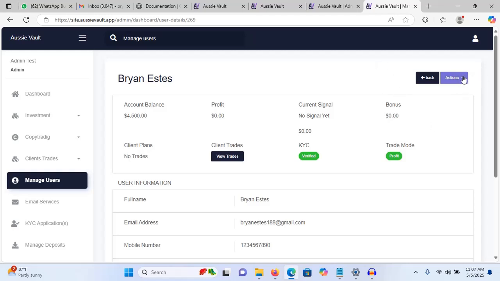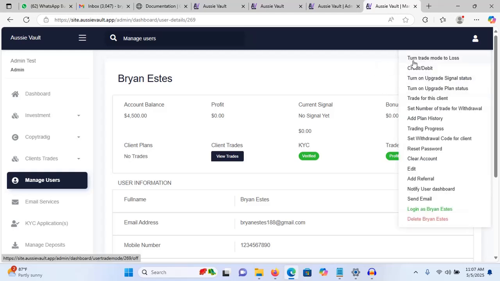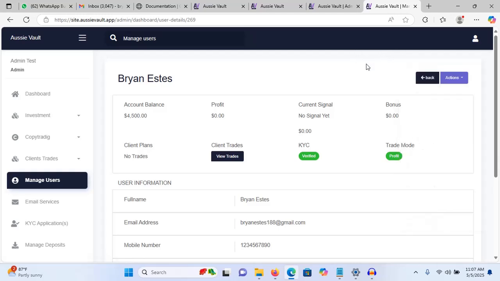If I come to actions here, you see turn trade mode to loss, turn trade mode to profit, so it will win. Currently it is at turn trade mode to win, and that is why we have this. If I click turn trade mode to loss, it means every trade that your clients make on this website will be losing. And if I turn it to win, it means every trade will be winning.